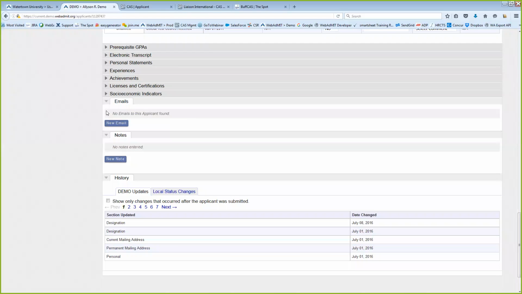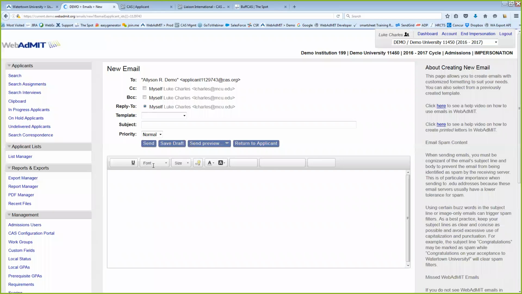But here you'll be able to see there's an email section. So if you need to send an email to an applicant, you can click on the new email button from here, and that'll take you to an email editor where you'll be able to send a message directly to this applicant.